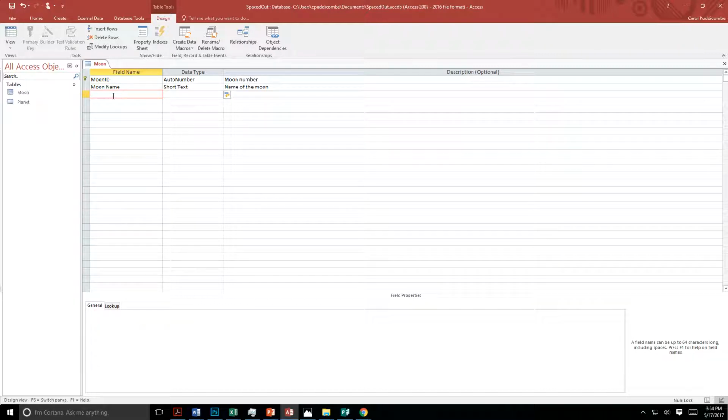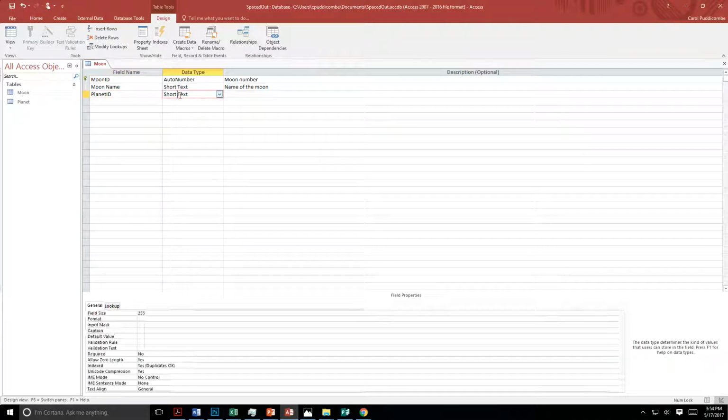Now, I need to link these two tables together. And in order to do that, I have what you call a foreign key. It doesn't really belong in that table, but it links the two tables together. The foreign key is the primary key in the linked table. And the foreign key always goes into wherever the many may be. So one moon belongs to one planet, but one planet can have many moons. So therefore, the planet ID must go into this table.